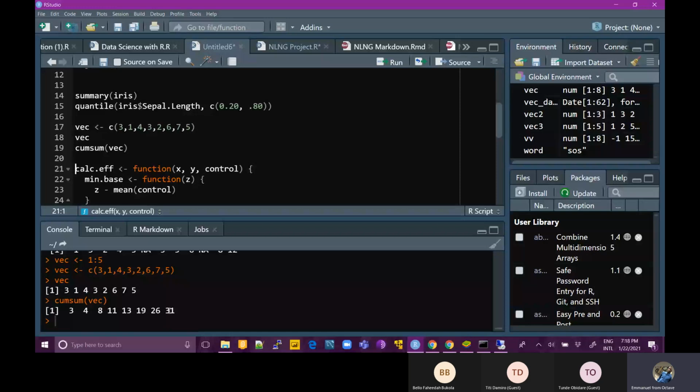So that's how the cumsum works. Now, usually the last number is going to be the sum of the vector itself. So it means that 31 is actually the sum of all the numbers in VEC. Obviously, that's just the point.